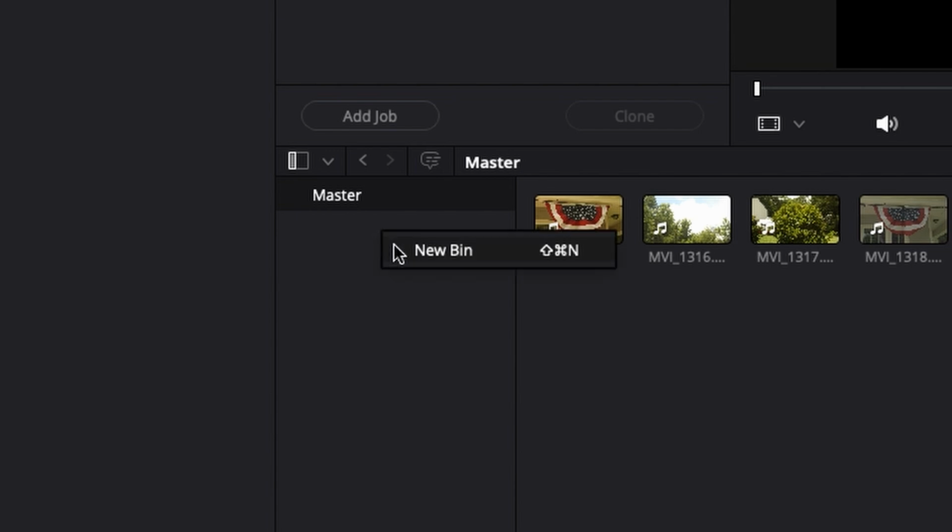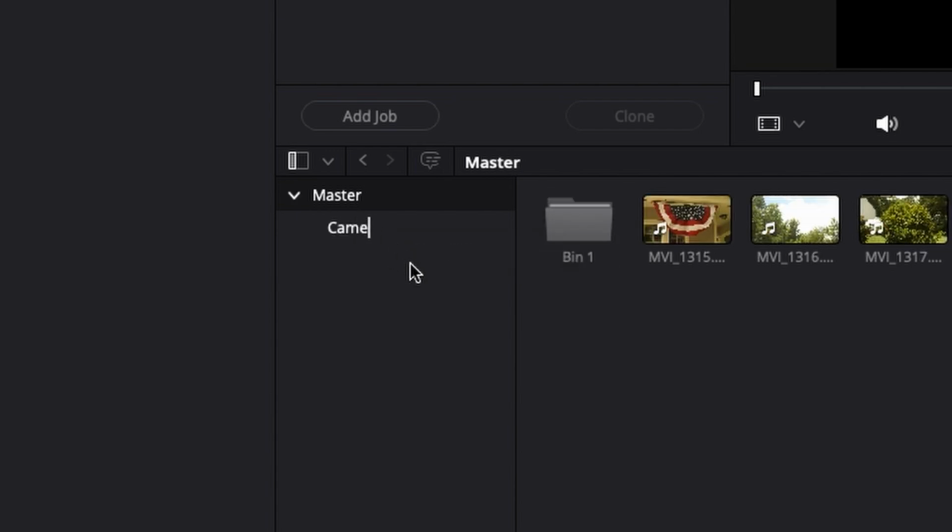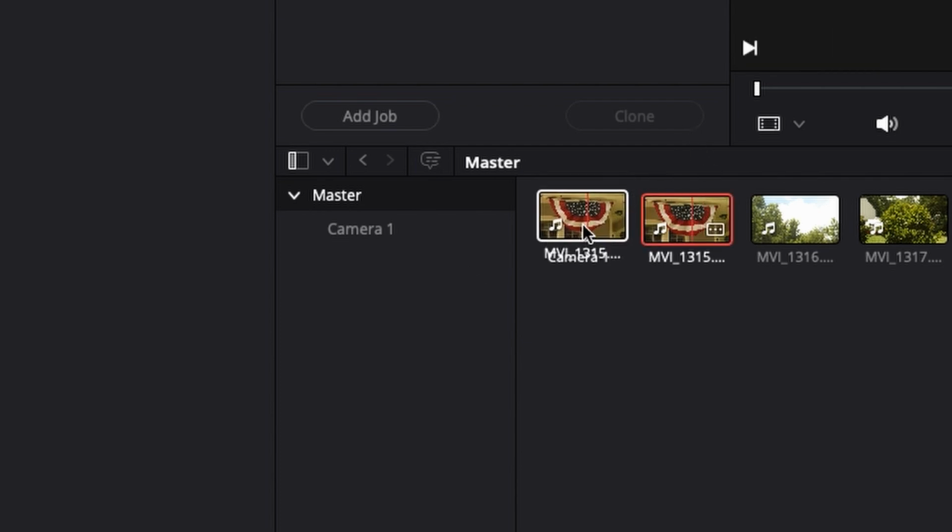To organize them, you want to go to your Media tab, go under Master, go to New Bin, and name that bin. You can drag your clips into that bin and add more and more bins and name them what you need to sort them out. I usually have a bin for each event or different camera, or I have one for music and effects.